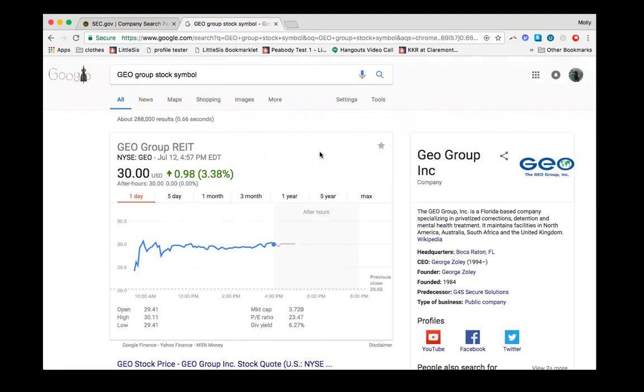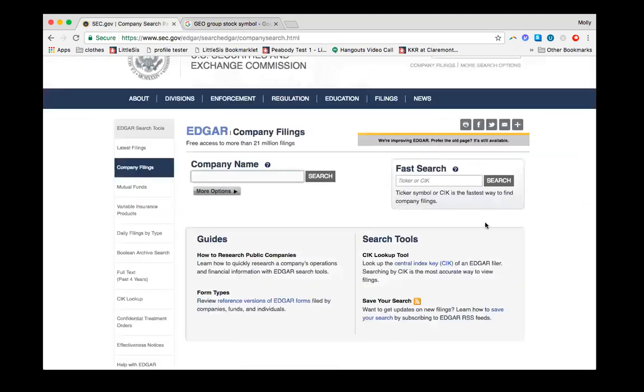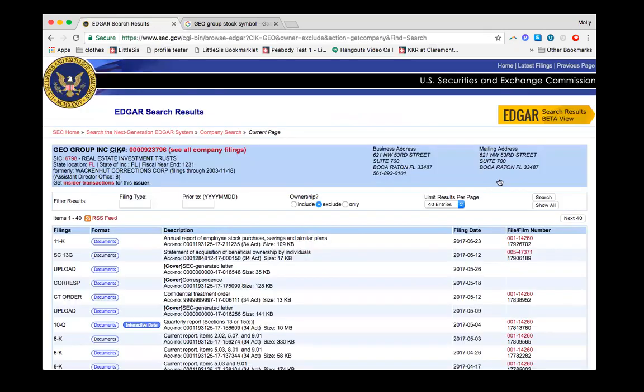And, you know, for any company that's publicly traded, Google will bring up this little box here. So very conveniently for Geo Group, it's just Geo. So I'm going to go back to Edgar and search Geo. And this is going to take us to this page here that is basically a little search page of all the different filings that Geo Group has filed with the SEC going back like 30 years.